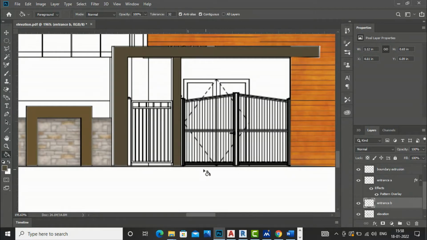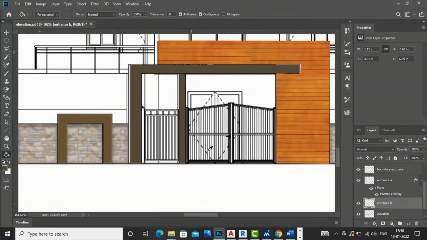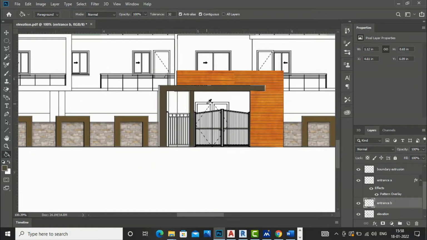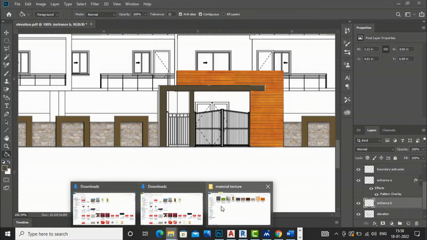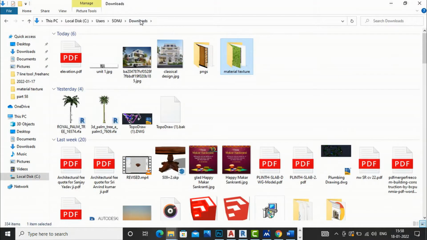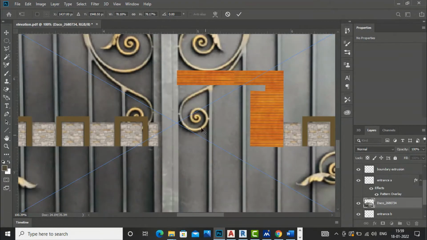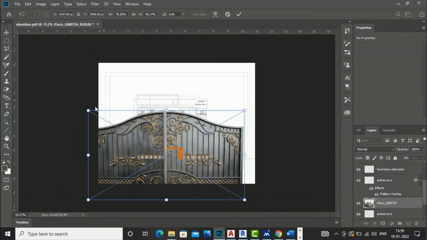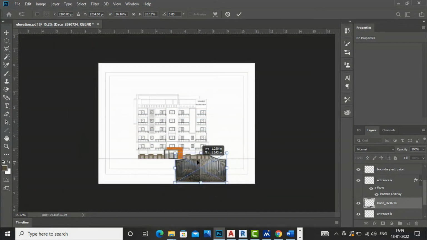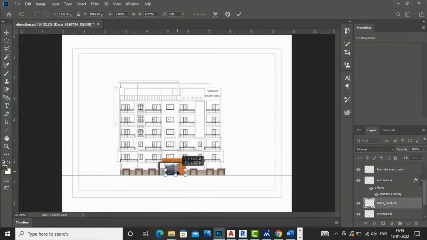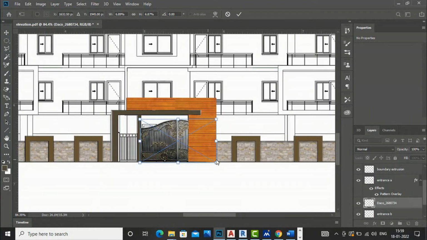Now this is the entrance and I want to put another gate here, a realistic gate, and a side gate. So how will we do it in Photoshop? I am going to my folder here. I have downloaded some PNG files. You can download them from the internet. I am going to apply this gate PNG file. This is the front row. I am going to drag this to Photoshop, and now we'll scale this to our elevation height and match the scale.